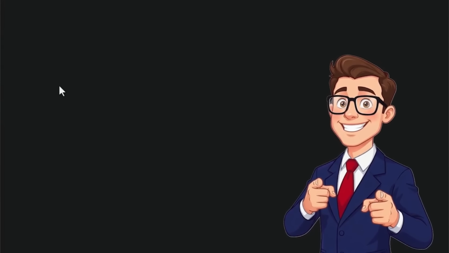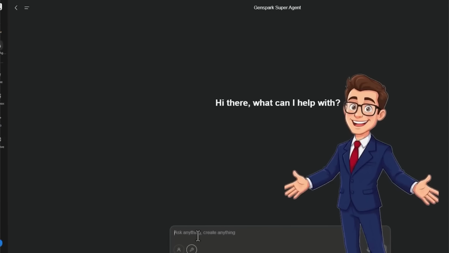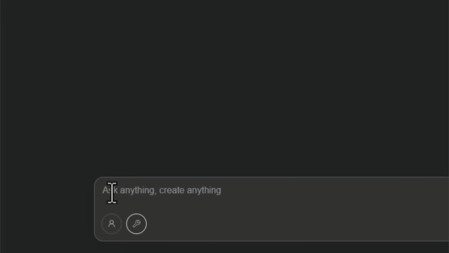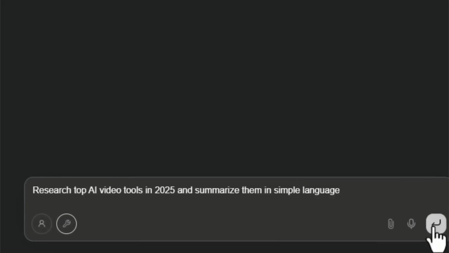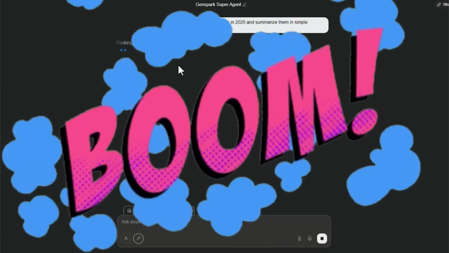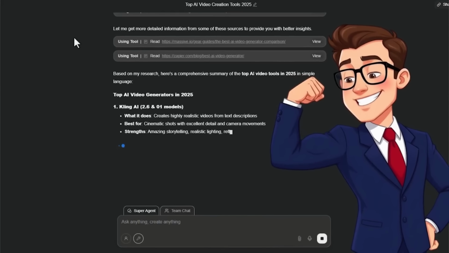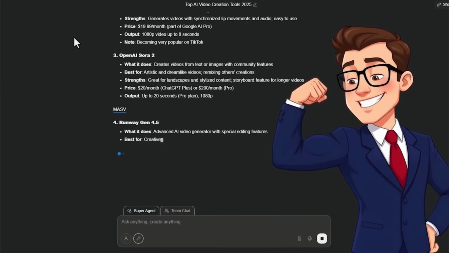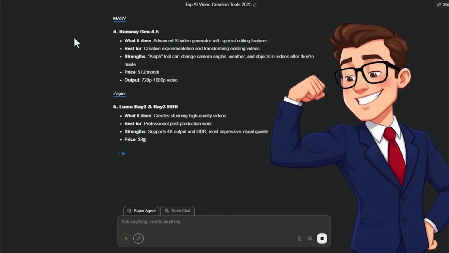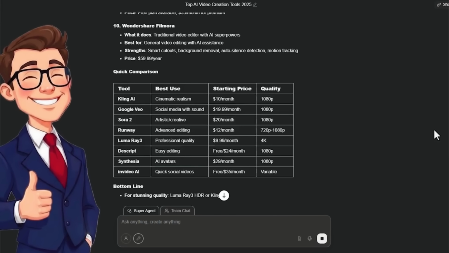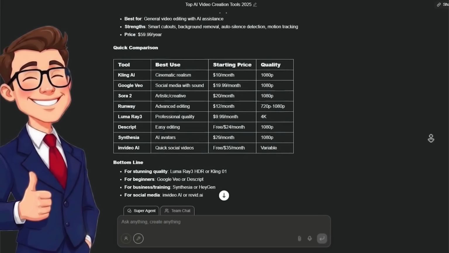All right, first one, Super Agent. This is like your personal AI assistant that actually understands real tasks. I'm inside the dashboard now. You see this clean interface? I just type what I need. For example, research top AI video tools in 2025 and summarize them in simple language. I click run and boom. It searches, compares, summarizes, and gives me a structured answer. Not random text, actual usable information. This is perfect for research, content ideas, business planning, YouTube scripts, study notes. Instead of opening 10 tabs, I do everything inside one chat.